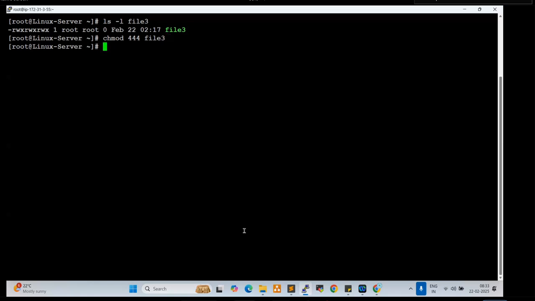Now I modified the permissions. Now if you check ls -l file 3, what happened here? All the levels have read-only access. Clear, right, everyone?